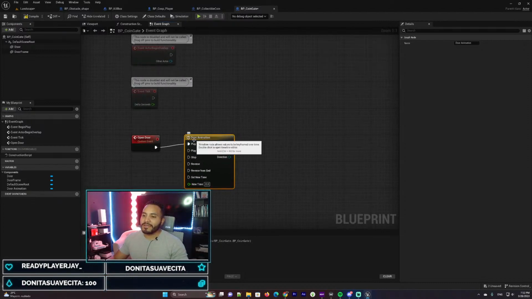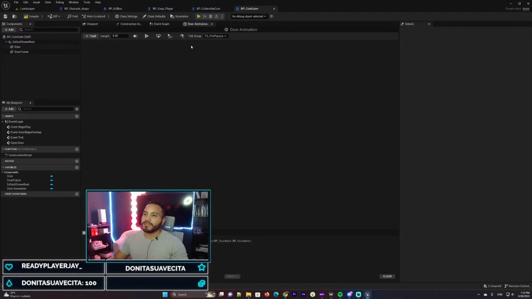So we have the door animation, and we're gonna double click on the door animation, and it's gonna open up a timeline.